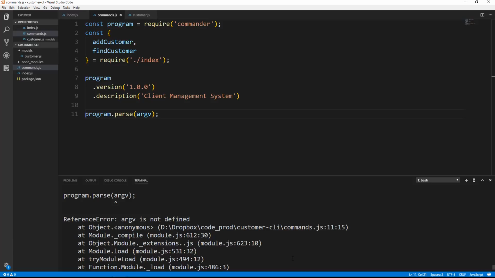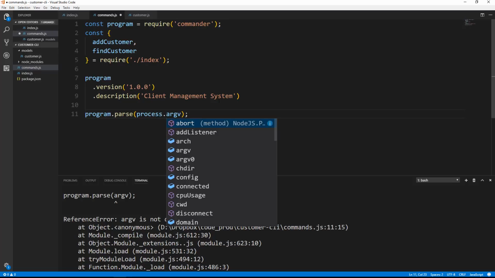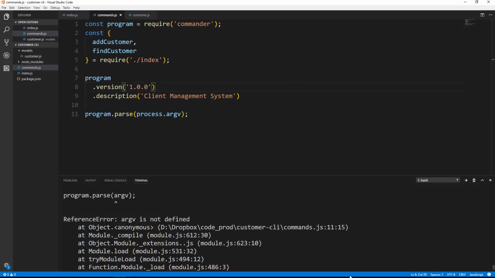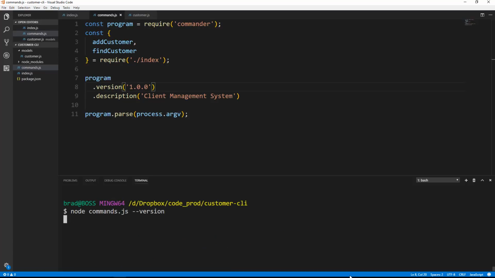Let's see. argv is not defined. Program.parse. What am I missing here? Oh, it should be, I'm sorry, process.argv. All right, so let's try this again. And we get 1.0.0. Good, so it's reading our version.